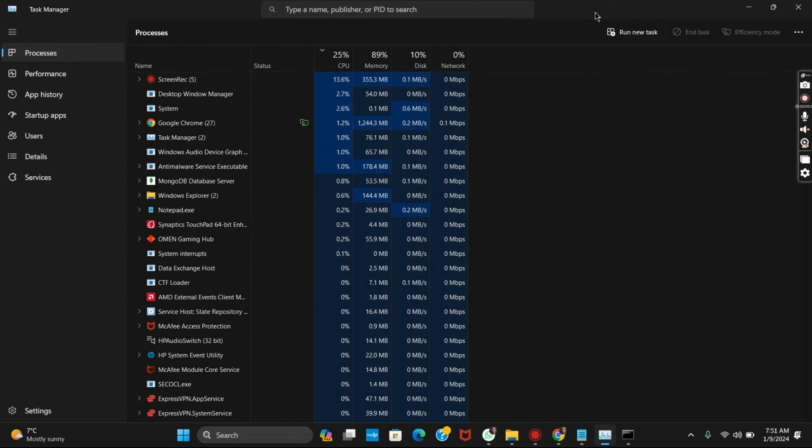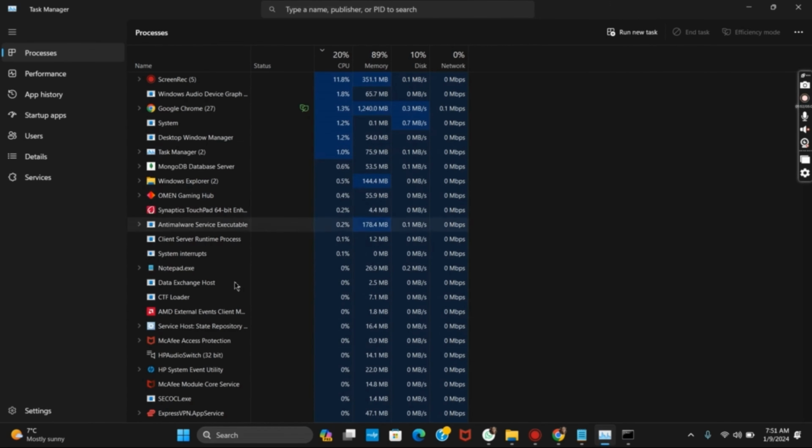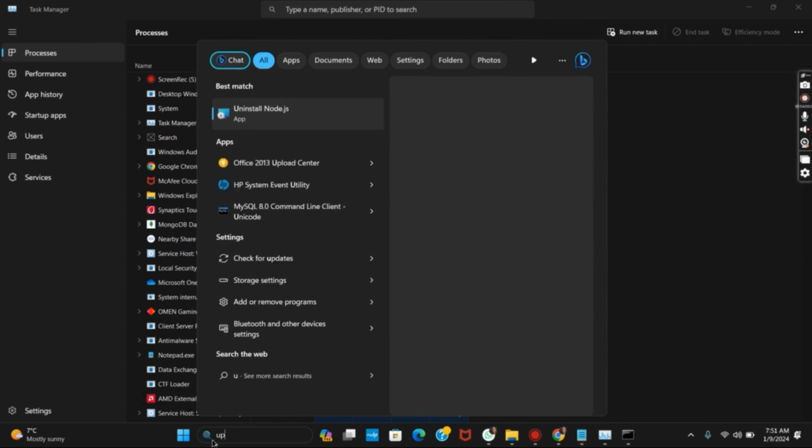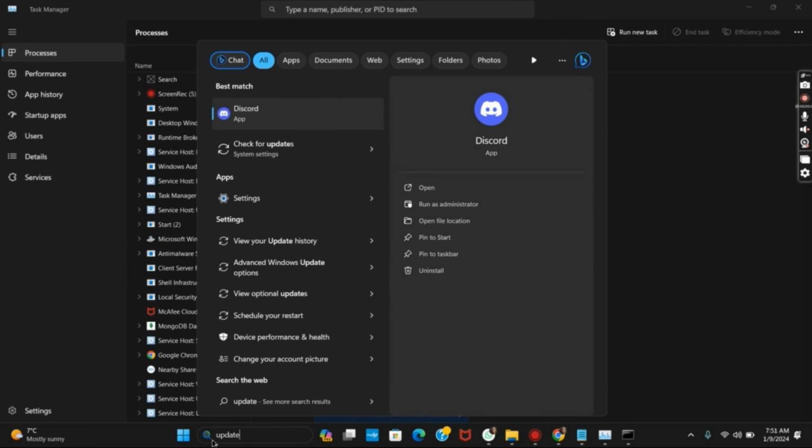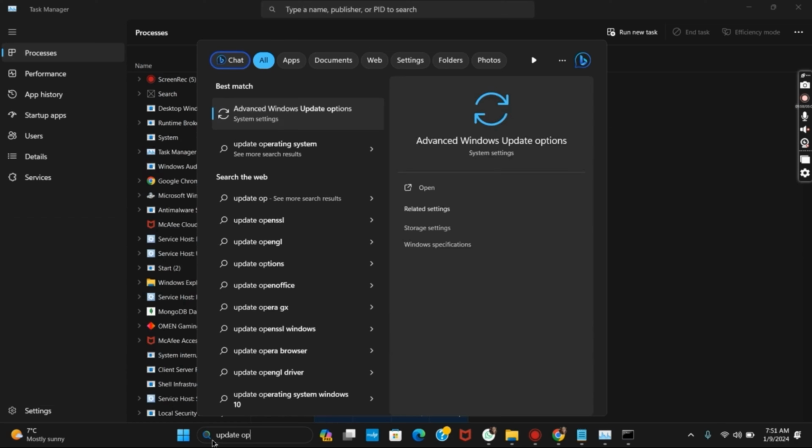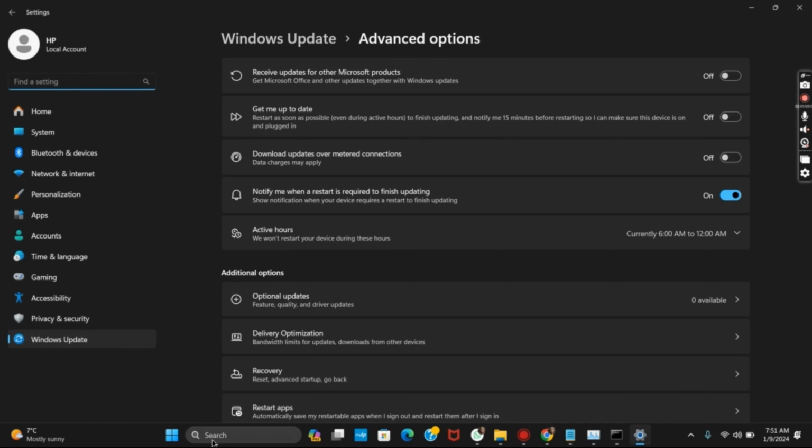Similarly, for the next solution, you can go to Advanced Update options. Once you select the search button and click on Advanced, it will give you all the updates. Make sure to toggle on all the options for the updates. And these are the solutions for today's video.